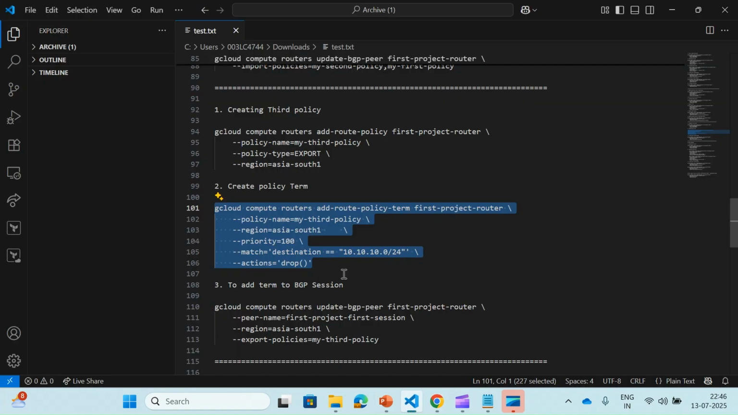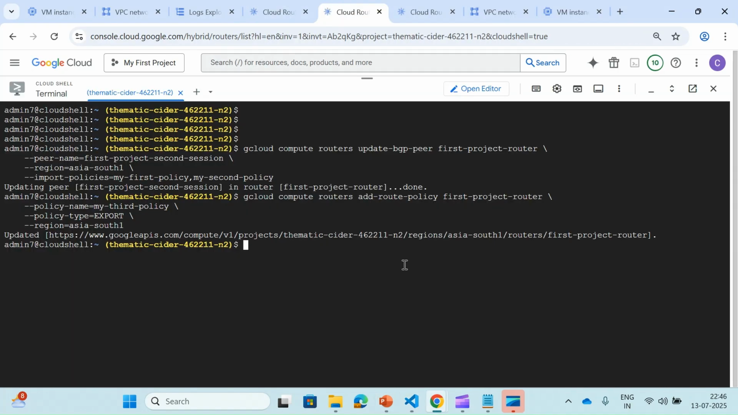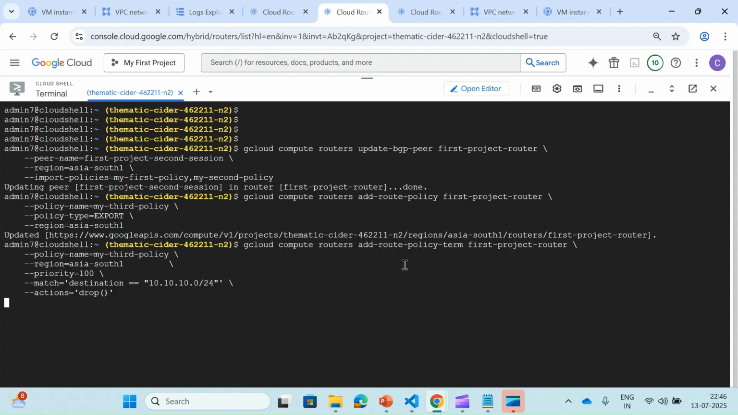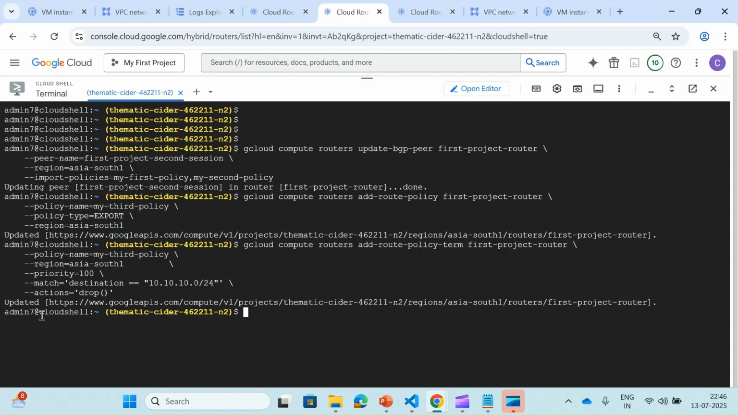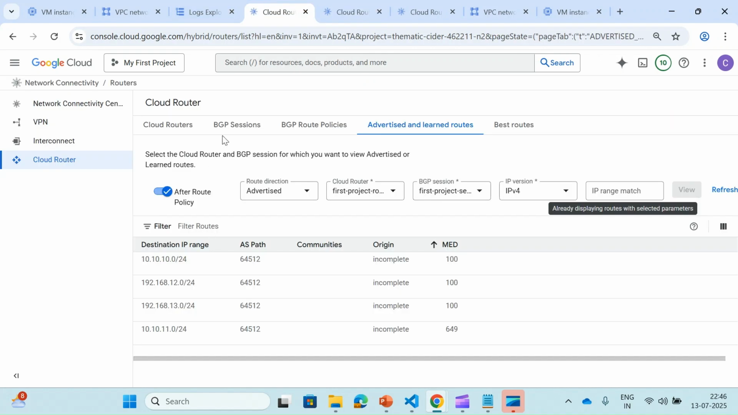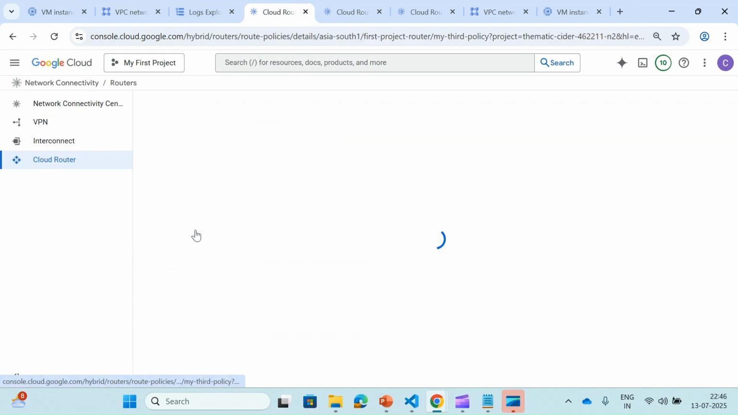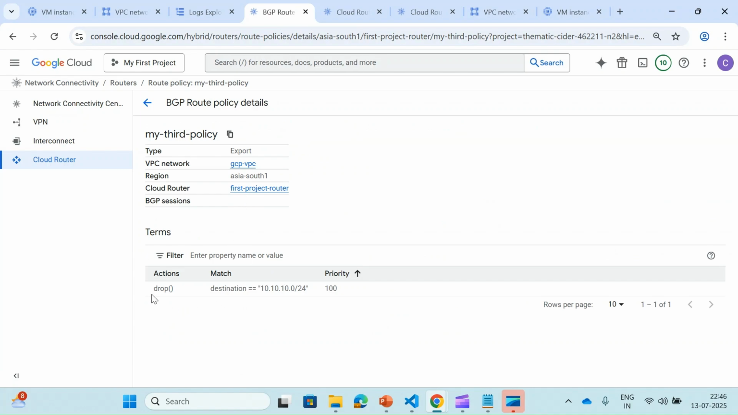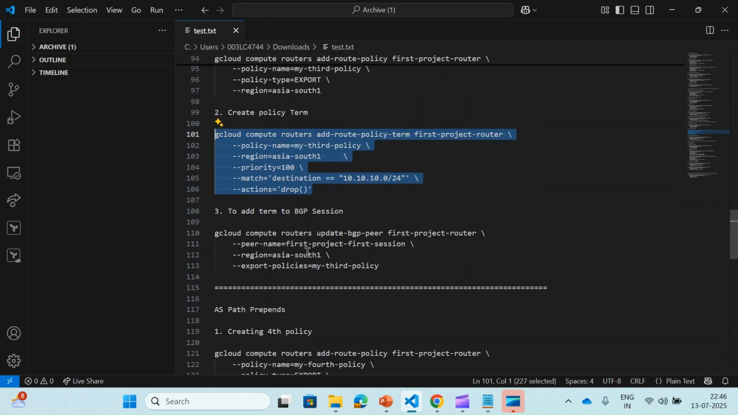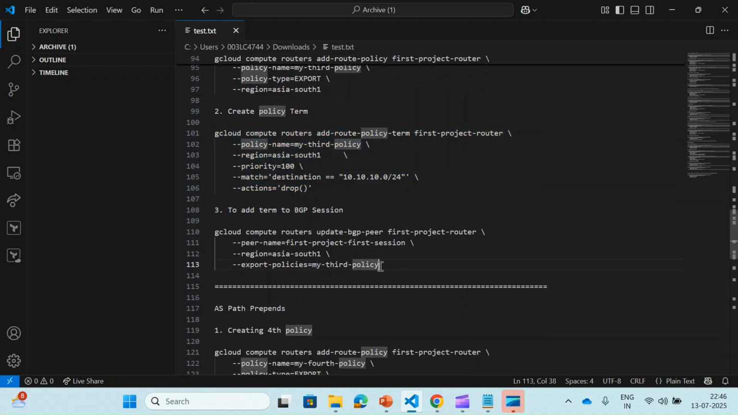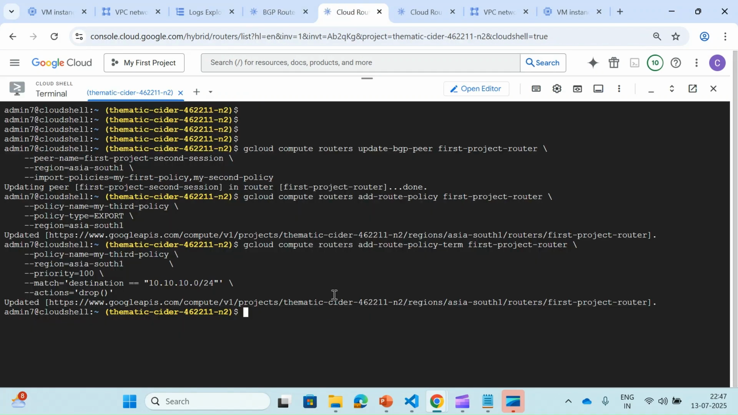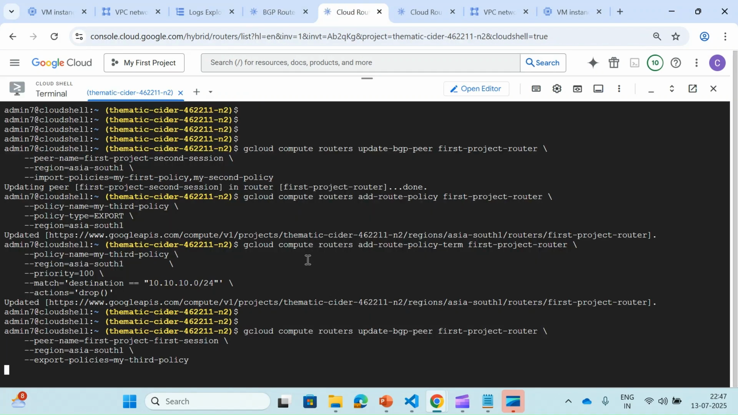So let's copy this and create a policy term. We have created a policy term, and if we go to route policy and go inside it, we can see we have a policy term that is destination, so it will drop. Now let's add it to a BGP session. Let's attach it to our first session, so it will not advertise this specific subnet from this session only. Let me click on enter.